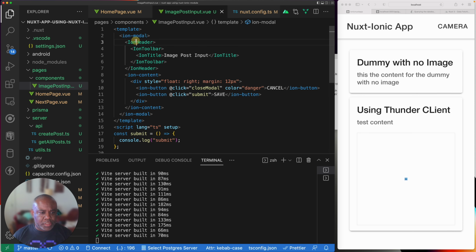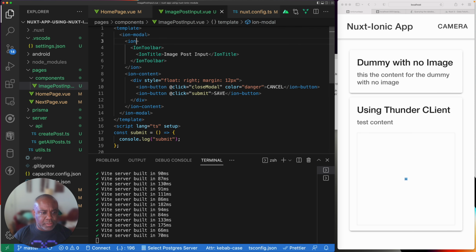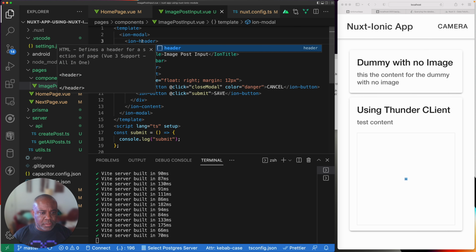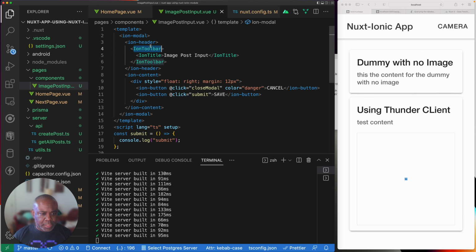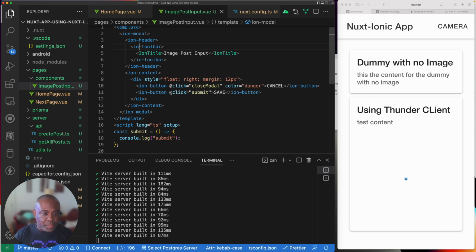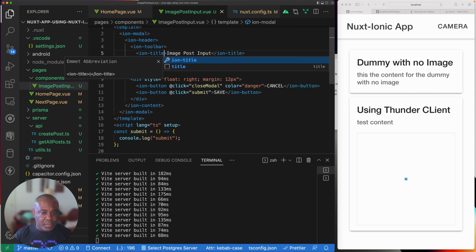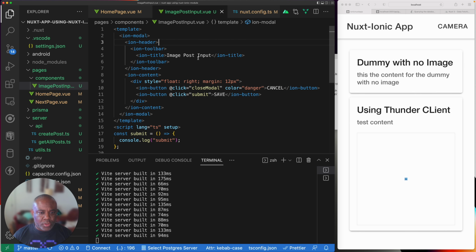Sorry, I was using the camel case here. Let's fix this. Ion header. Let's fix that. Toolbar. Fix that one. Oh, that's spelled wrong. Ion, I-O-N. And then let's fix this one. ion.title. All right. So now, but I need this thing to be able to close easily.